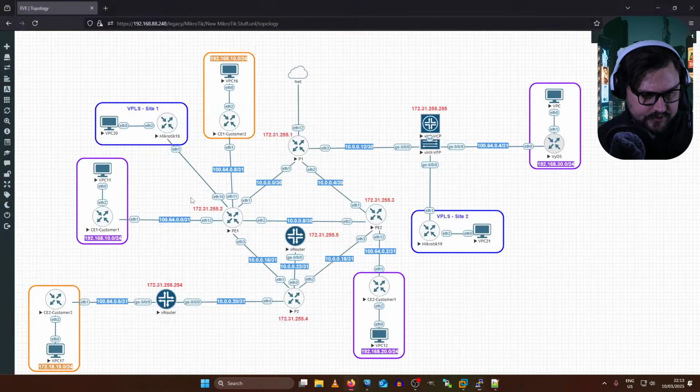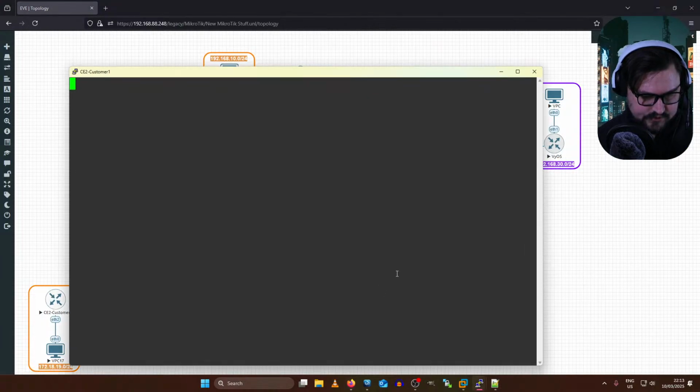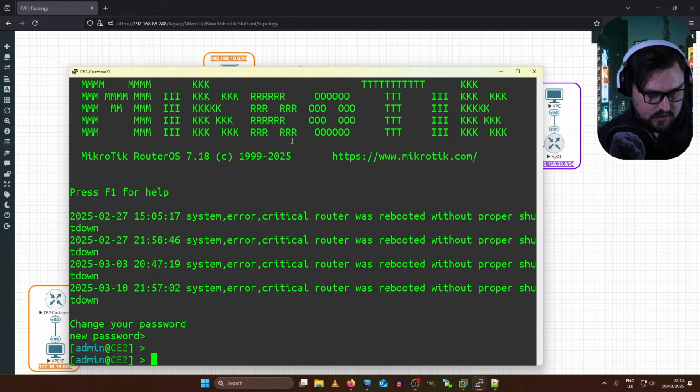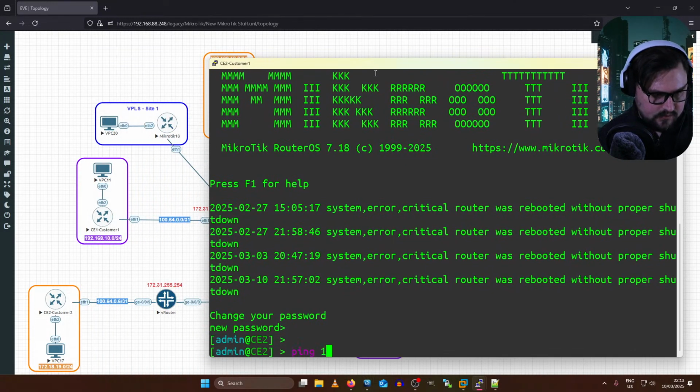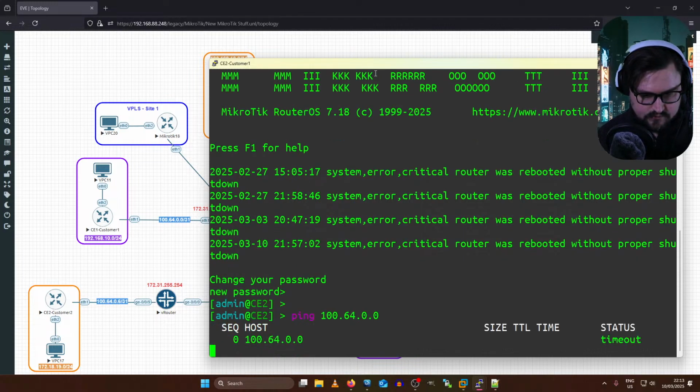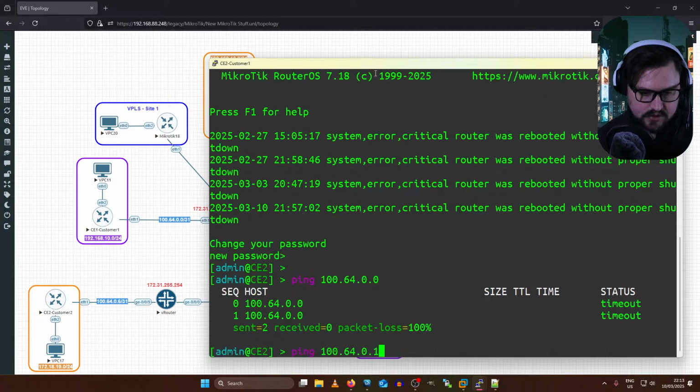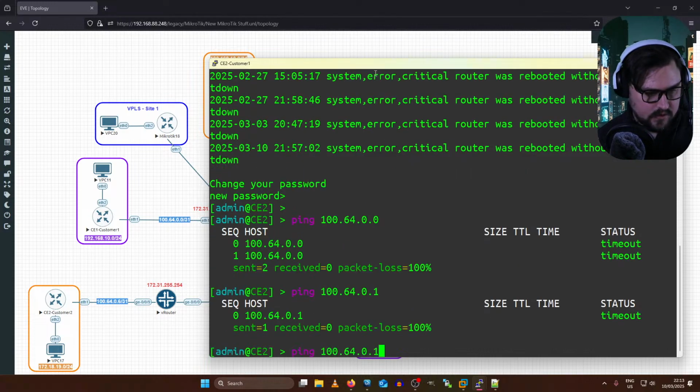So the question is, is it actually working? If I go onto this customer edge, can I ping, what did I make it? Ping 164.0.0. That is timing out. That is timing out. So that is not a good sign.